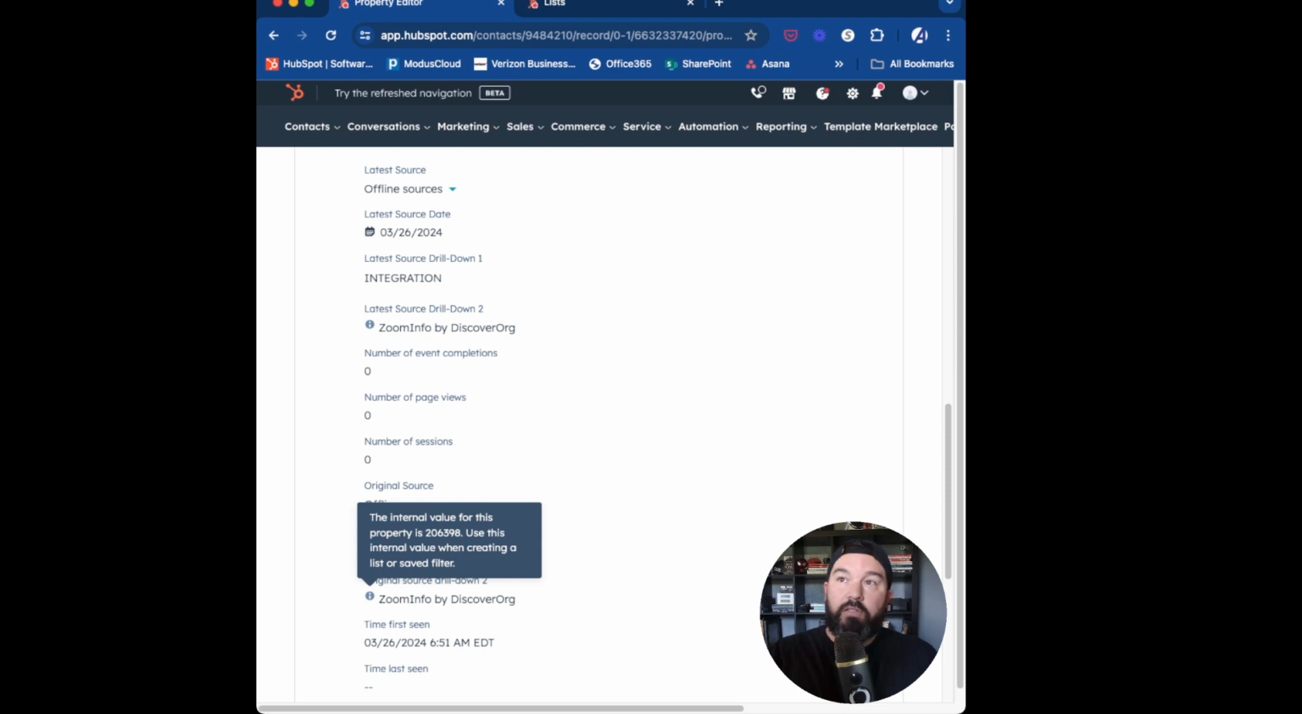So the internal value is the value that's actually held inside the database of the application that corresponds with the text ZoomInfo by discover.org. So what you actually need to filter on is this 206.398 value in order to pull those ZoomInfo contacts, right? So anytime you see a property that has this little i next to it, hover over it, it will give you the internal value. That internal value is what you need to pass into your filter in order to get the right results.